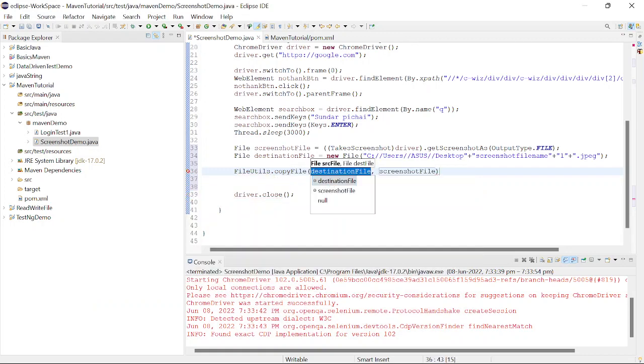Now if I just double click on it, it will come up, and now we have to specify what our screenshot file, what our source file was. The source file is our screenshot file, and double click on it, and where it will be stored is the destination file. Now put a semicolon after this.